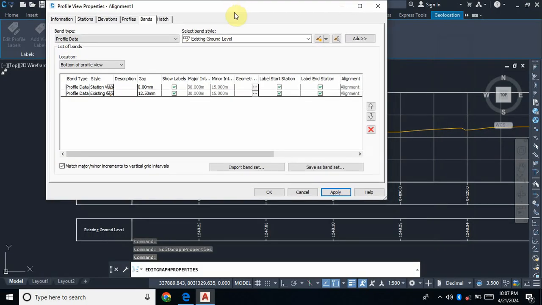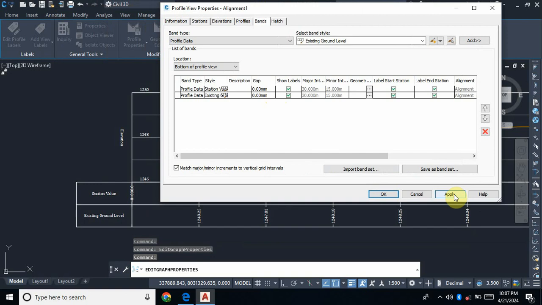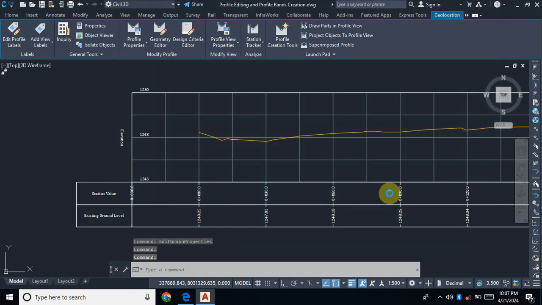If you apply, so this is the existing ground elevation, but we want to close this gap which is between the station value band and the existing ground elevation band. So you can select here the gap, you can close it to 0. Then if you apply, you are able to see the change, then you click OK.